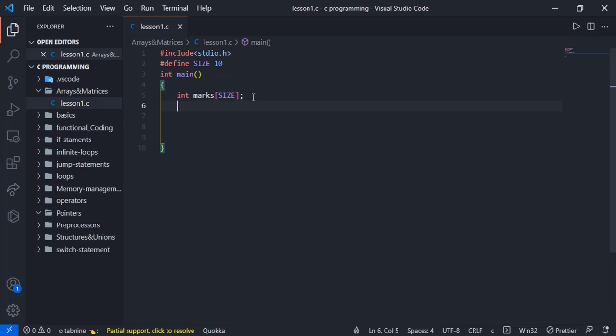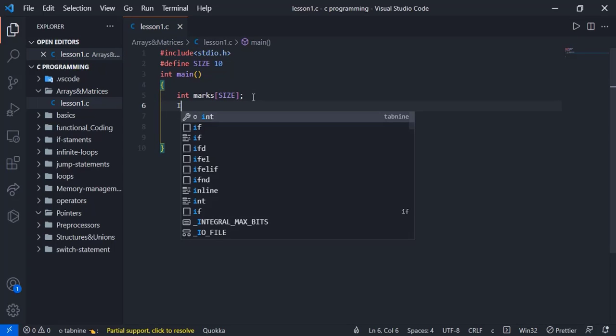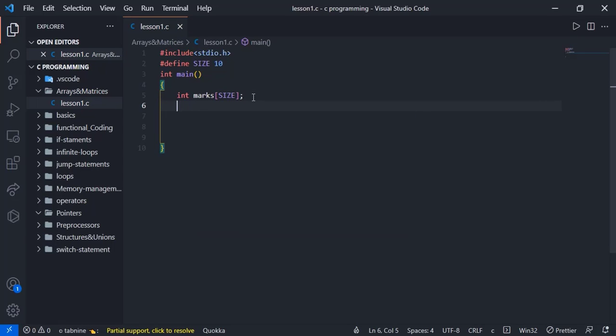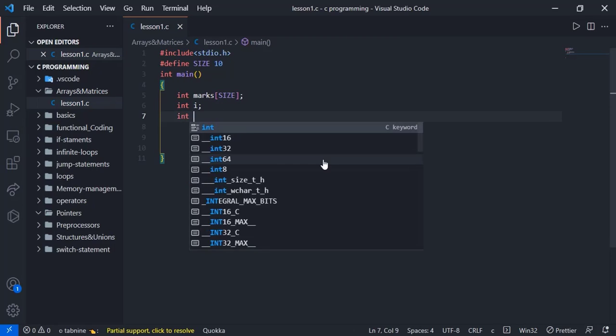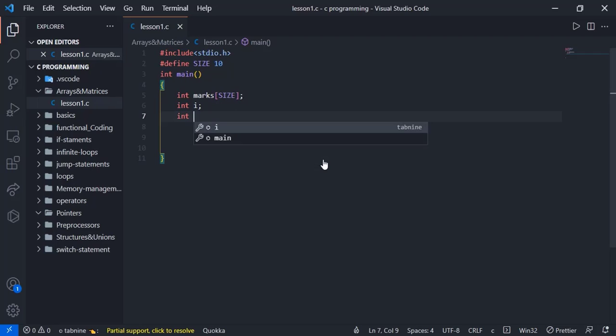And then let's declare another variable. This one will be our index counter i, since we are going to use a for loop. And then what else do we want? Let's say number.